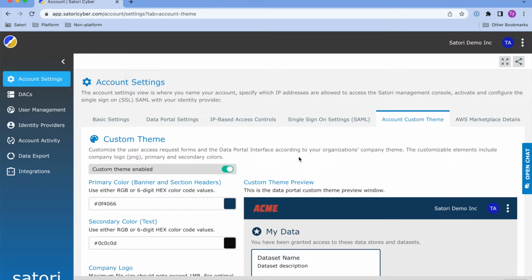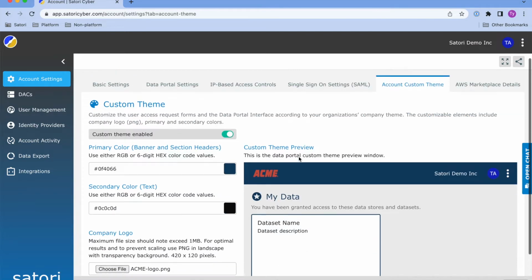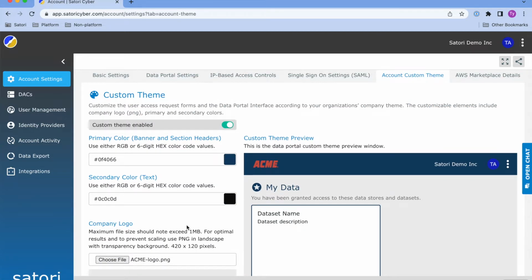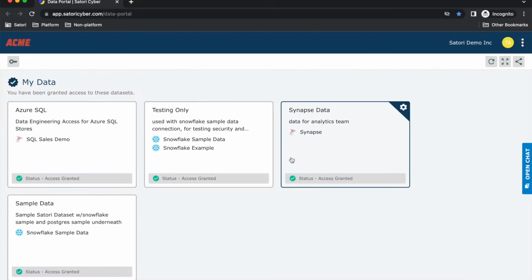The Data Portal is a separate user experience that ships with the product. We're currently looking at the account settings for it, where you can customize colors and a logo. And we have another tab open with an incognito window where we're logged in as an end user or consumer of information. In addition to all of the other features of the Satori platform around security, masking, auditing, Satori also provides a curation experience with the data portal.